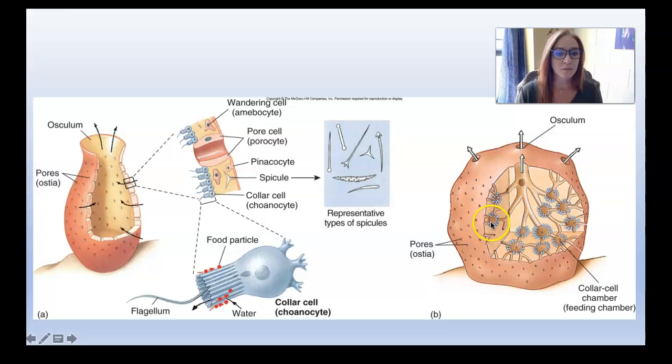Okay? The other cell types they have, here's that pinacocyte. You can see the nuclear body, and then it's kind of this squishy shape. That's why animal cells are so great. Animal cells can take on all kinds of shapes, right? And the porocyte cell creating the ostia, the actual inflow, the holes and pores in the sponges. And then the funky wandering amoebocytes doing all kinds of stuff.